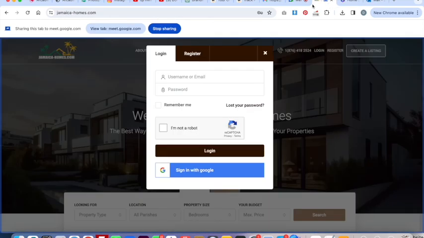Can you still see my screen? We see the screen. Okay, good.